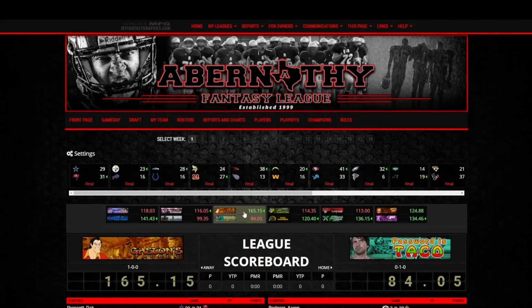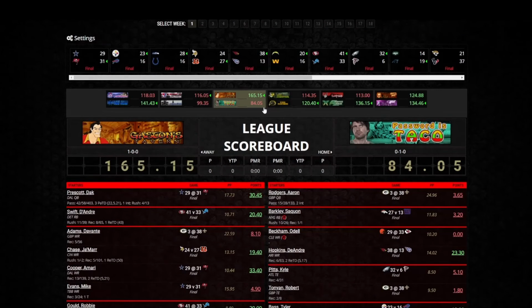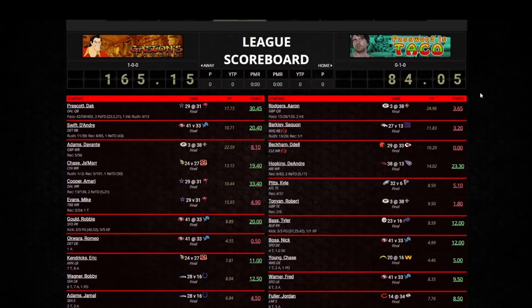Next game, Gaston's Tavern, 165-15 to Password is Tacos, 84.05. Again, Gaston's Tavern outproduced his projection quite a bit, and Password is Taco did not. Of course, Password is Taco had a couple of Packers with really bad performances, or at least one here. Aaron Rodgers had a pathetic performance.